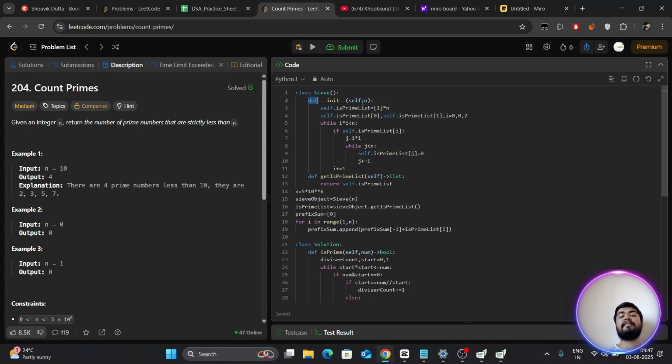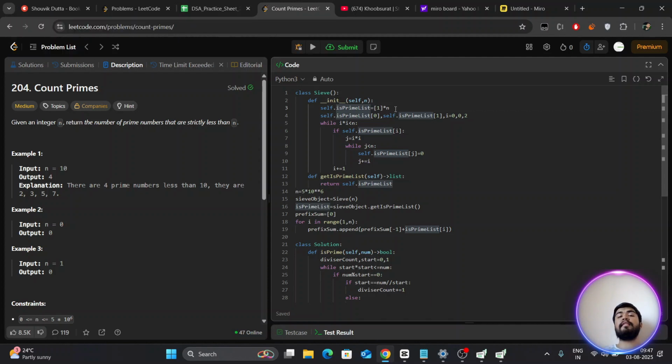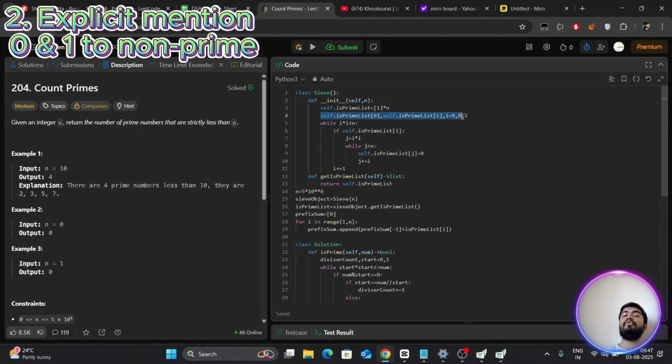We have initialized our sieve in the constructor, that is def __init__. On the sieve, we have a prime list. The prime list we are basically marking as true for everyone, where true means it's prime. On these lines we mark everyone as true. Then we hard-code 0 and 1 to be not prime. Then we start our outer for loop.